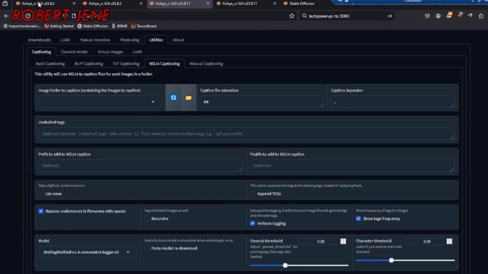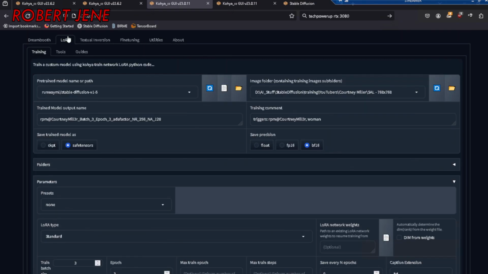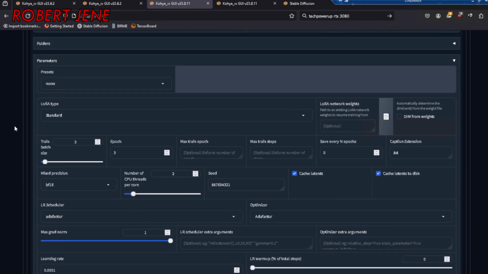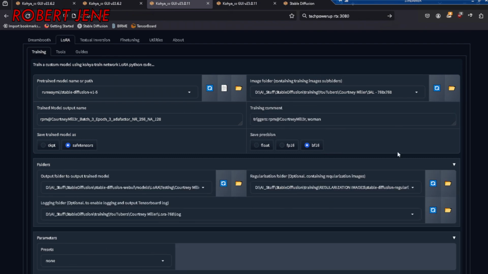Again, I went over this earlier, but in Kohya, before you start training, you double check all these 4 folders are correct. This is the old GUI, and this is the new one. LoRA tab, scroll down a little bit. 1 folder is there. And the other 3 are right there.